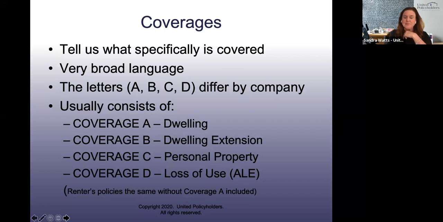Okay, so now we move on to coverages. The coverages tell us what's covered. So, very specific. This is the broadest language. This tells us basically what types of things they insure. Not what they're insured for, but what types of things. And they're usually identified by A, B, C, D. Some of them are different. State Farm Coverage B is contents, and coverage C is loss of use, but you get the idea. It doesn't really matter what letter.